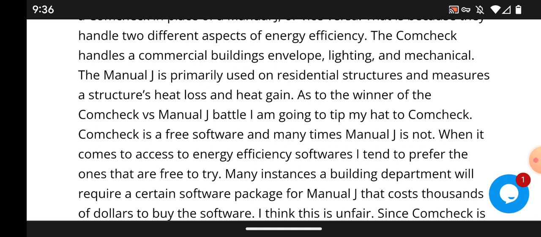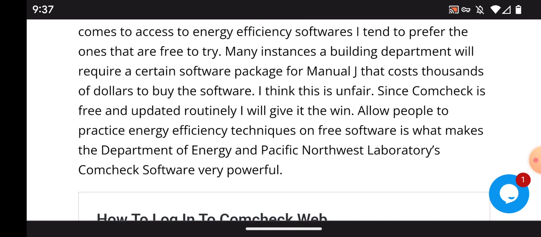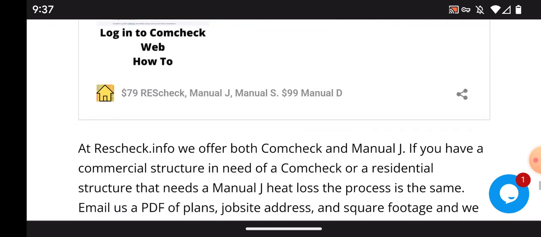As to the winner of the Comcheck versus Manual J battle, I'm going to tip my hat to Comcheck. Comcheck's a free software, and many times Manual J is not. When it comes to accessing energy efficiency softwares, I tend to prefer ones that are free to at least try. In many instances, a building department will require a certain software package for Manual J that costs thousands of dollars to buy. And I think that's kind of unfair. Since Comcheck is free and updated routinely, I'll give it the win. Allowing people to practice energy efficiency techniques on free software is what makes the Department of Energy and the Pacific Northwest Laboratory Comcheck software very powerful.